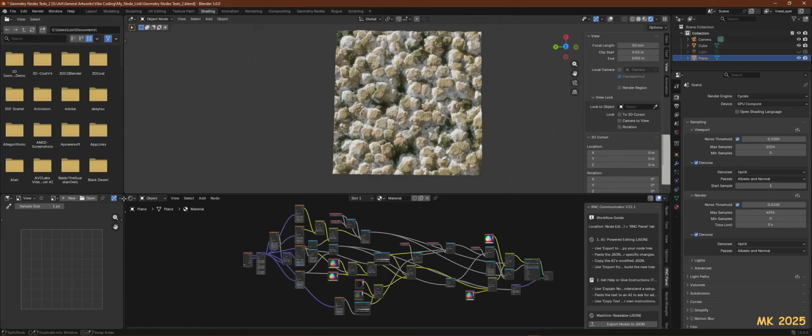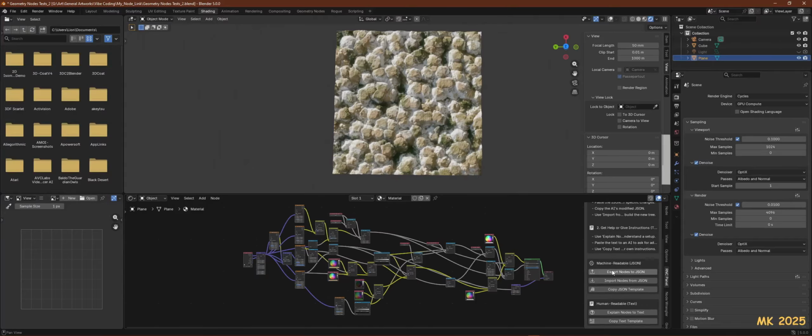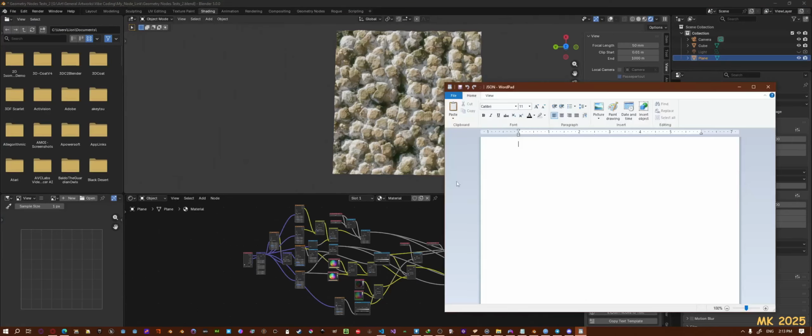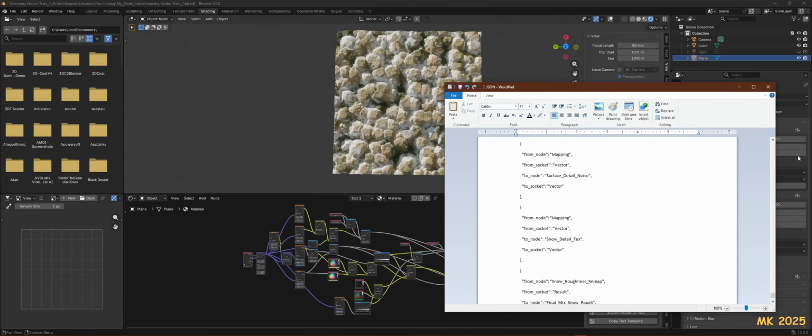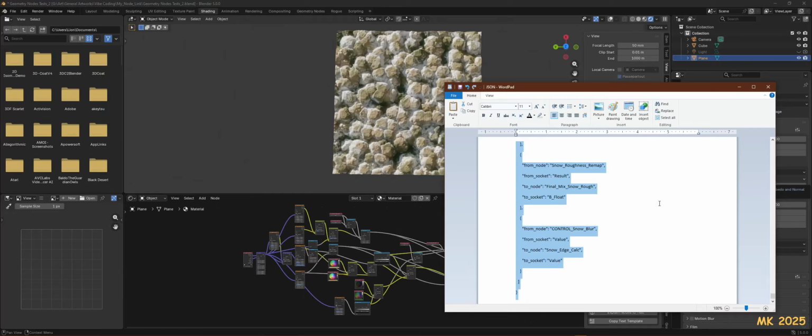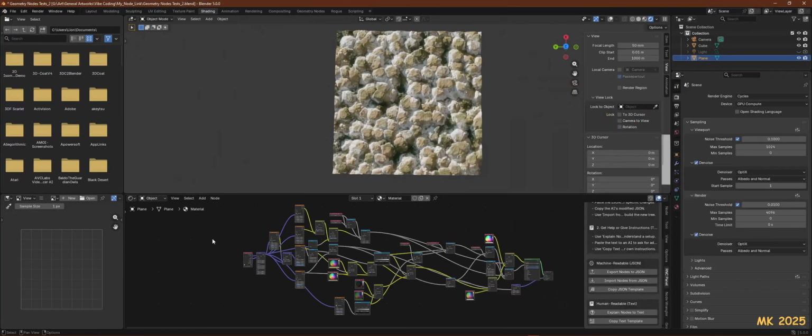You can find it in the panel for any nodes that you add. For example, shader, geometry nodes, you can find it here. RNC panel, there is a guide, and you can export your nodes as JSON. For example, it will look like this, and you can send it to your favorite AI models. This is the best way to explain your nodes. Then the AI refines it for you, then you can import it.